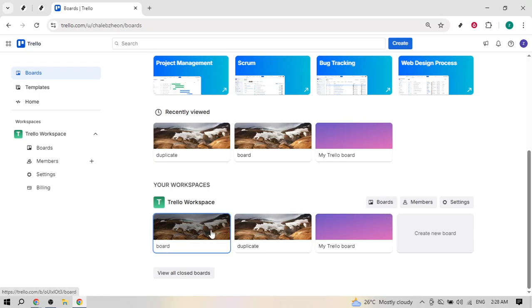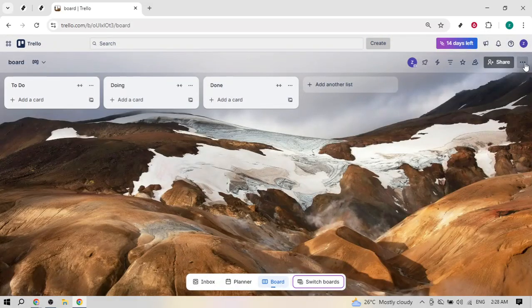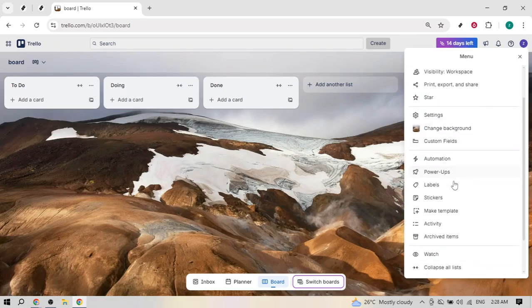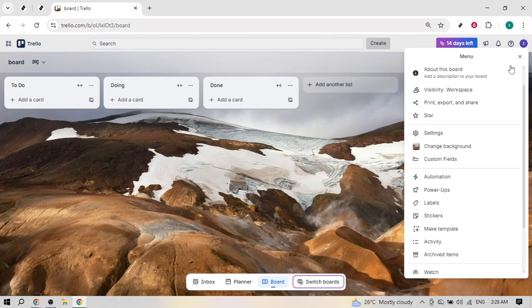When the board loads, look to the top right of the board header for the three-dot menu. This is the board options menu. On some screens, you might see a show menu button first. If so, open that and then look for the additional options. Click the three dots to expand the menu. Scroll through the options and select Copy Board.